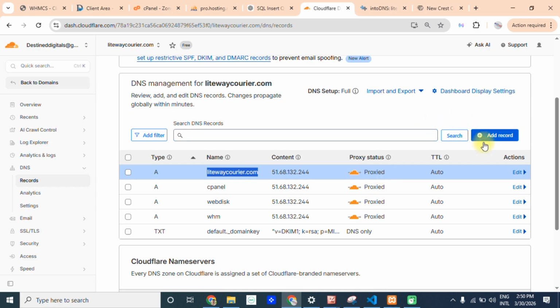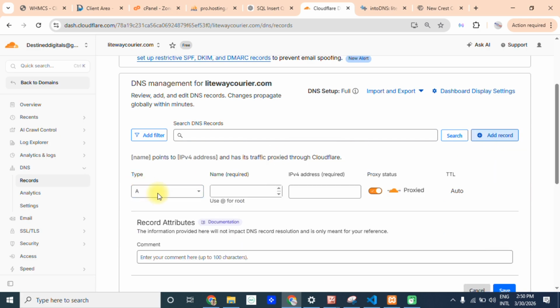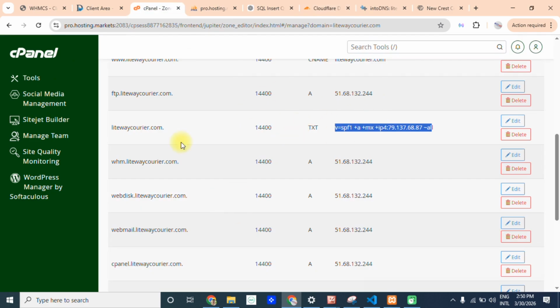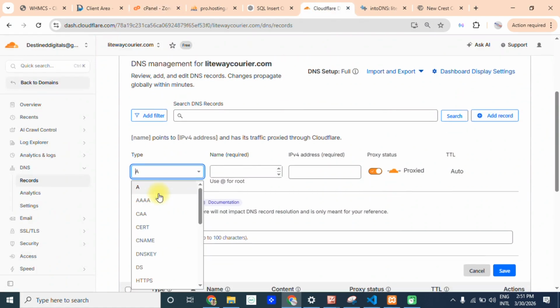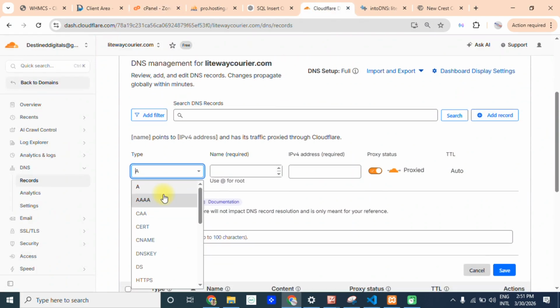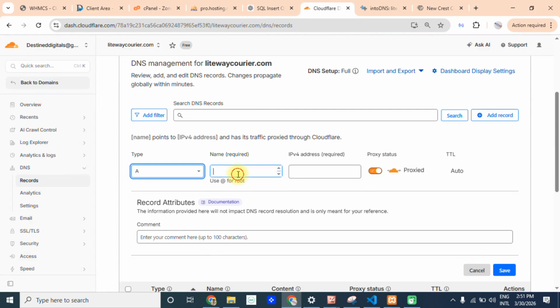Okay. So let me add that now. So just click here to add. Now we also want to check the type of record it is on your cPanel. So you can see it's a TXT record. So here we say type TXT. Then we also want it to be on the root. Then what's now the value?